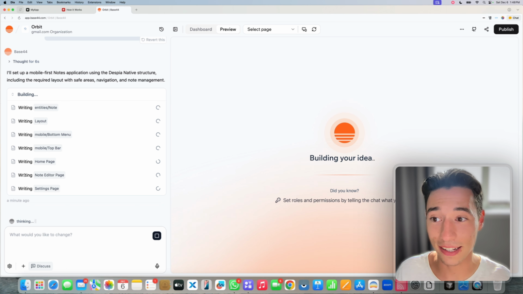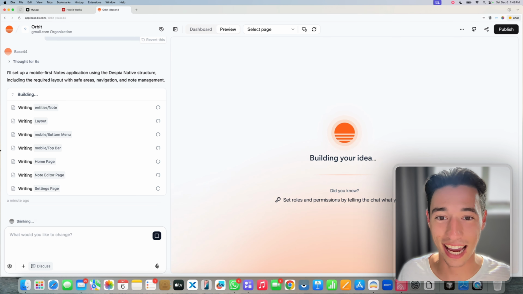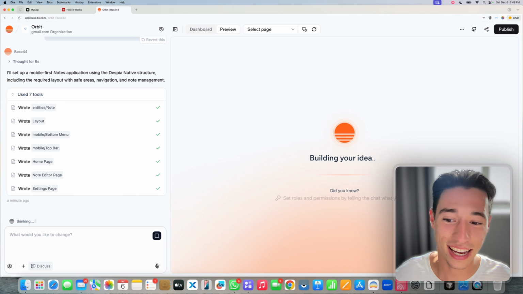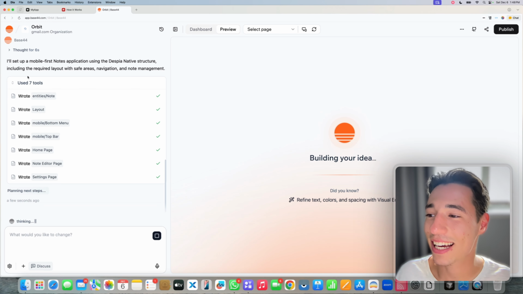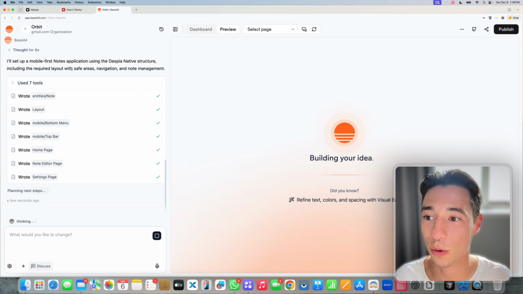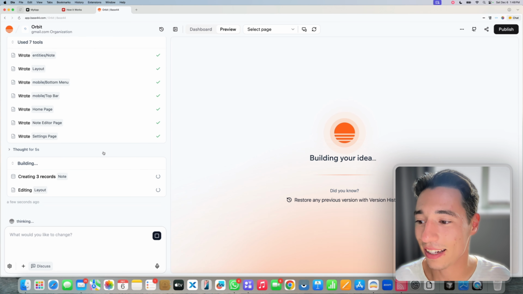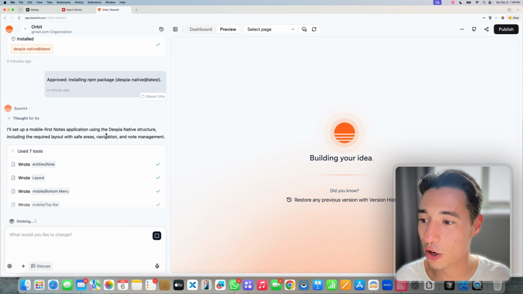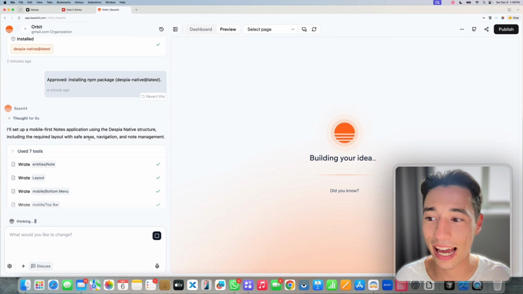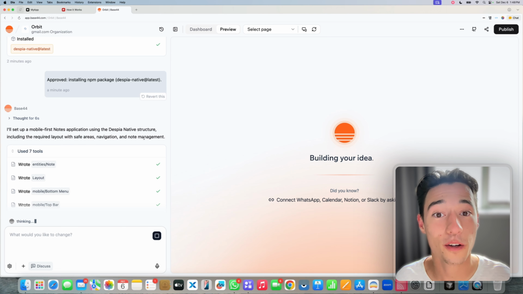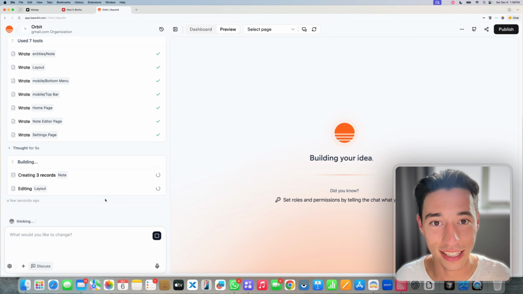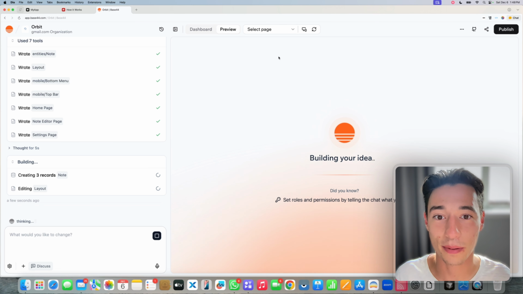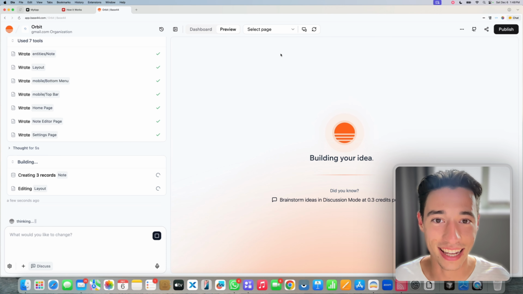But with that being said, you can now build mobile applications in it with the Despia integration. So as you can see, I built an entire mobile application, and it's following the Despia best practices. As you can see, I'll set up a mobile-first Notes application using the Despia native structure, including all the required layouts with safe areas, navigation, and note management. So now it's implementing all those native features that are needed for this, and this can take a little bit, so we'll make a cut and we'll be back in a second.